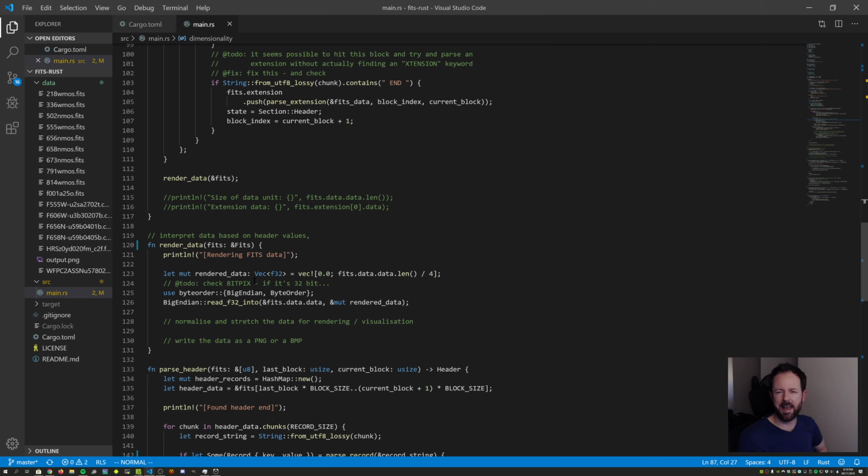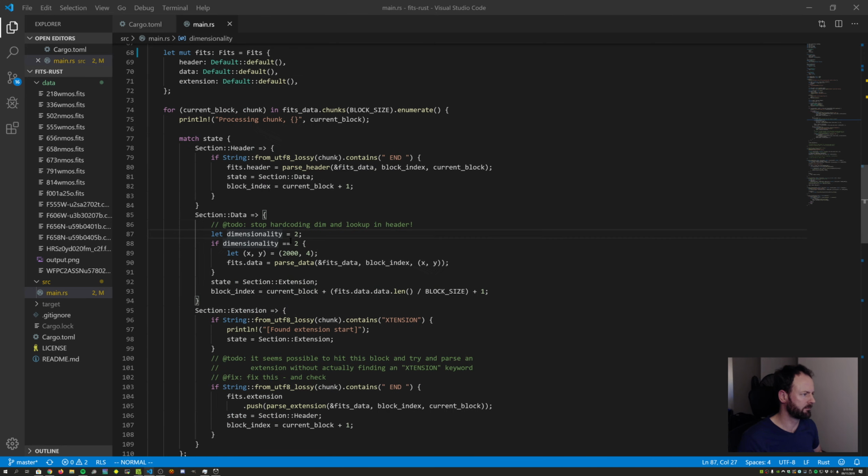We were forging ahead though, and we were trying to render data, and we were going to do some normalization, and I talked about stretching the data as well and then writing it out as an image. And I'm not sure where we should start. I'm thinking what we might do is just generalize this first. I think that's probably the best way to go.